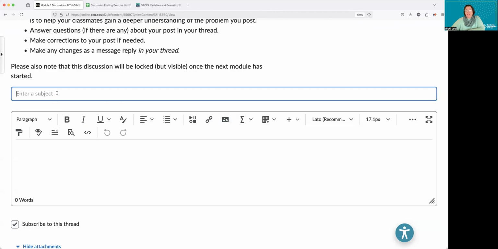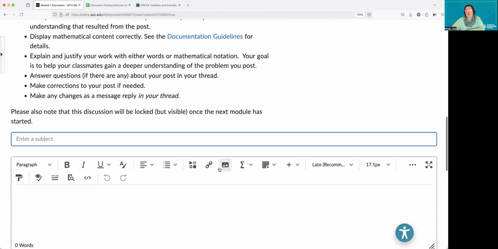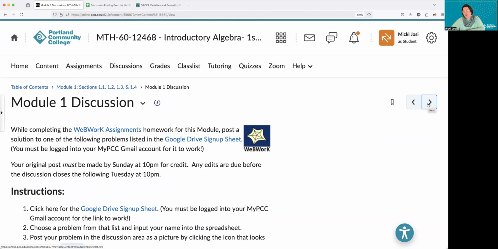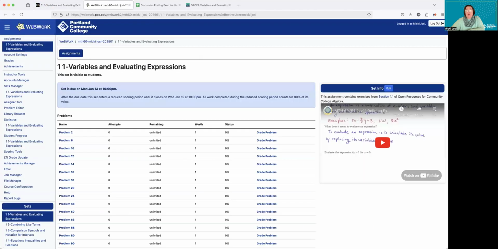Give it a good name, like probably not your own name, because your own name is going to show up there, but something like the problem number would be good, or the section and problem number would be good. Because in module 1, we have 4 different sections. Okay, so then let's go to the next one, which is going to be our WebWork problem.